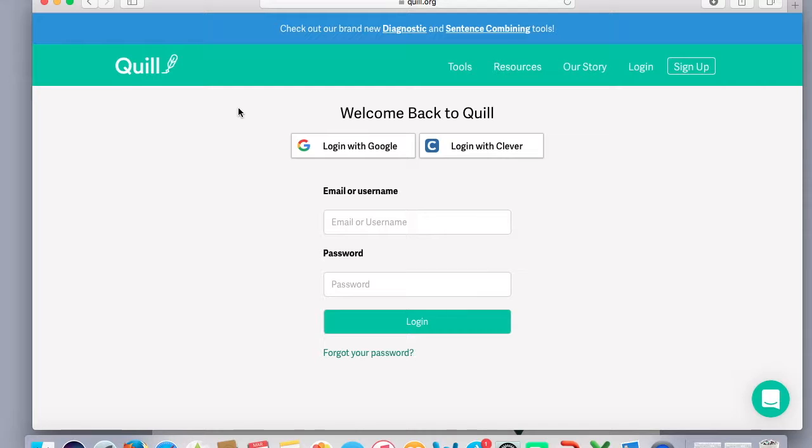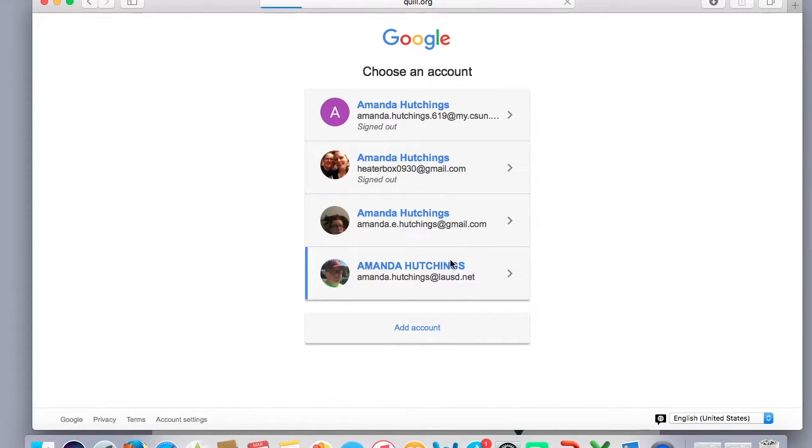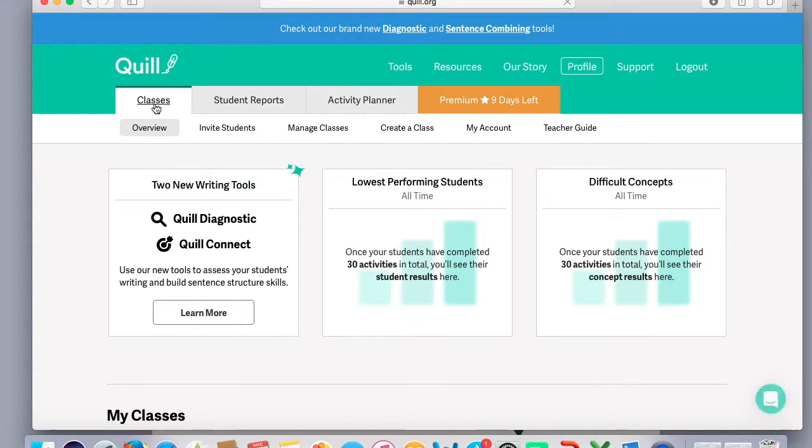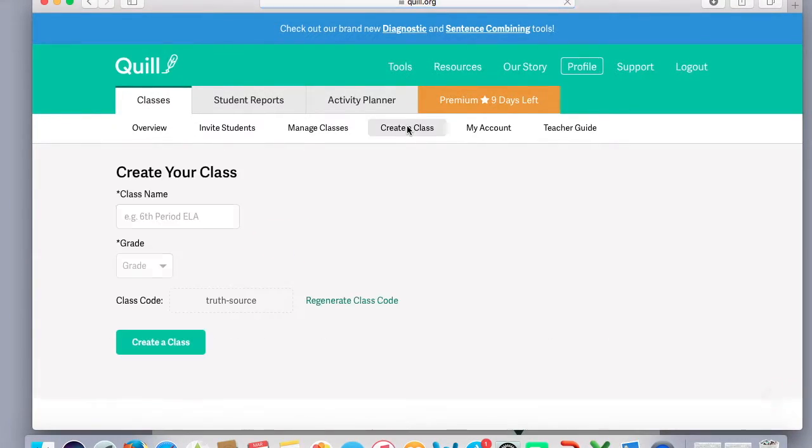So let me just show you what Quill does. I'm going to go ahead and log into my account. Obviously you would set up your own. I've already got one set up. So the first thing you would do is go to create a class and create your class. You could do it by period, say if you teach multiple classes of the same content area, like it has the example 6-period ELA.